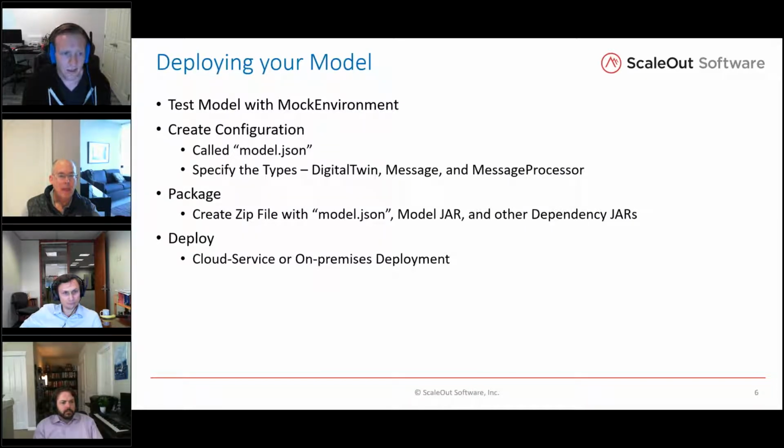Next thing we need to do is test and deploy our model. One of the things that Bill mentioned is that testing in cloud environments can often be very frustrating, as what's in the cloud environment might be different from how it's tested locally. We wanted to create a programmatic way to know that what you've developed locally will run either in the cloud environment or on an on-premise deployment. So we created this thing called the mock environment. I'll explain that in detail later, but this allows you to have a fully functional runtime environment within your unit tests.